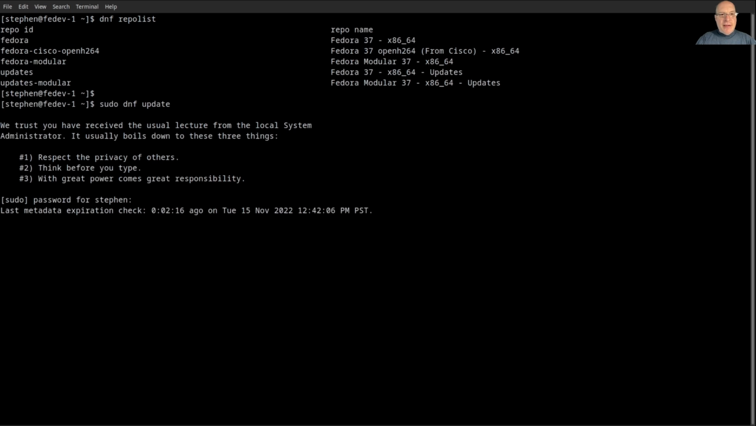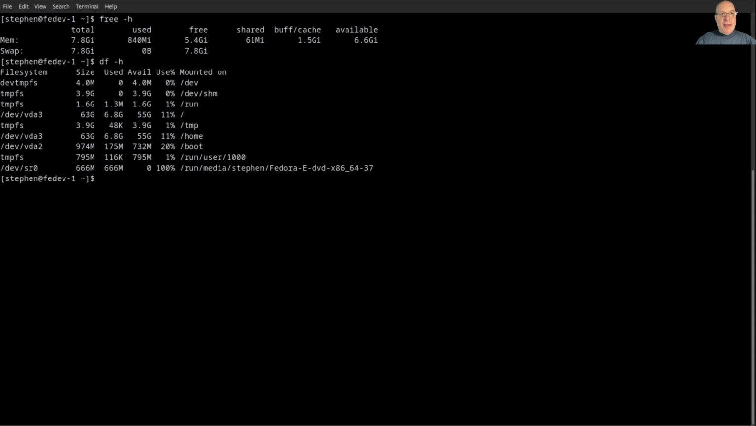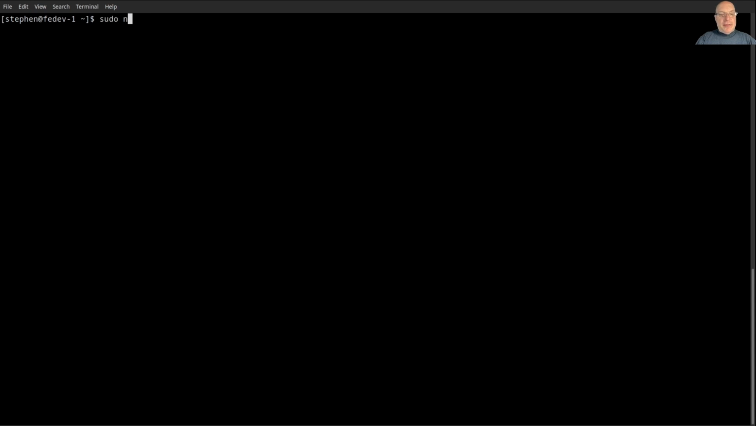Let's do a dnf update quickly. Make sure we don't have any newer packages to install. Looks like netinstall installed the latest and freshest packages. So no updates available. free -h shows 840 megabytes of RAM used. df -h shows that the system uses up to 6.8 gigs of disk. So fairly light installation, right? 1,800 packages. uname -a shows we're running kernel 6.0.8. It's just a few days old. Today is the 15th, so not bad at all.